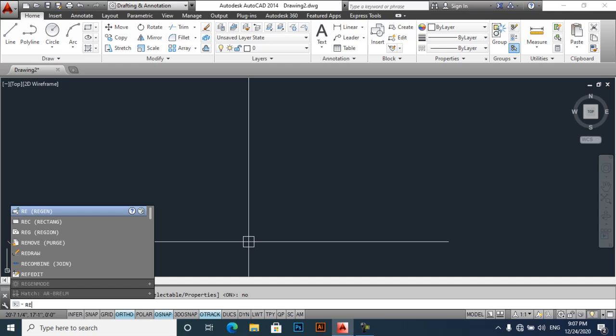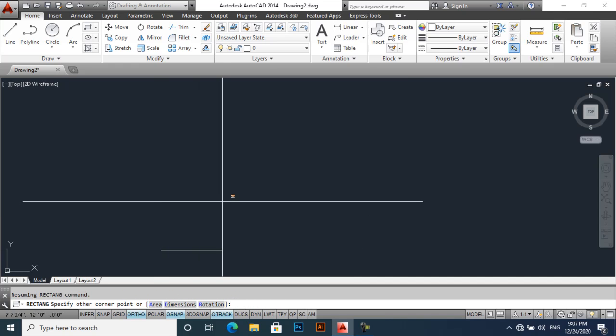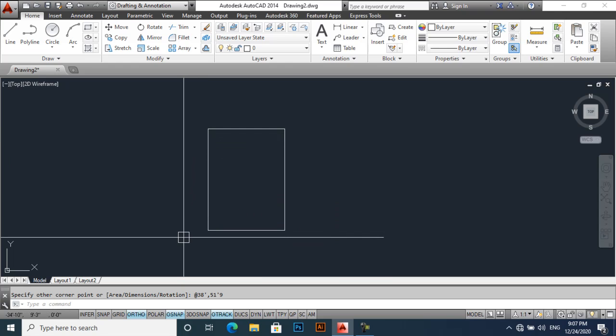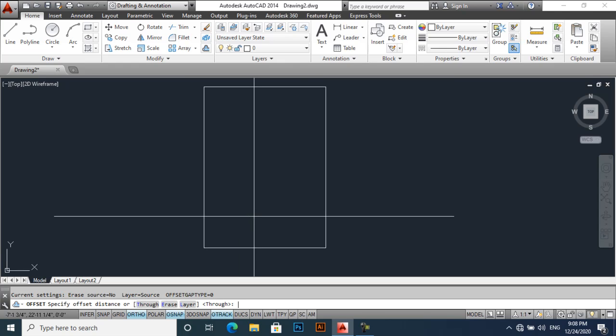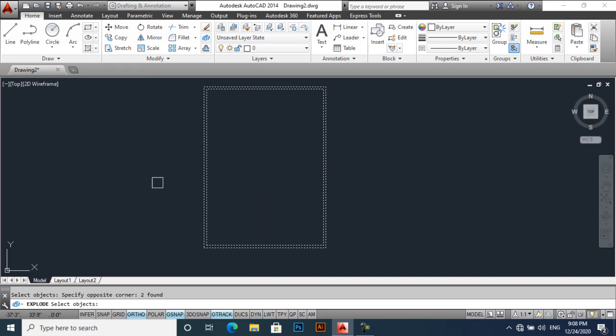My plot size is 38 feet by 51 feet 9 inches. I will draw a rectangle, 38 feet and 51 feet 9 inches. This is a corner plot. This area will be a road and this area is also a road. I will take an offset of 9 inches and then I will explode it.